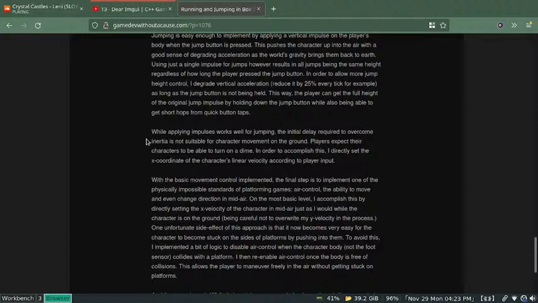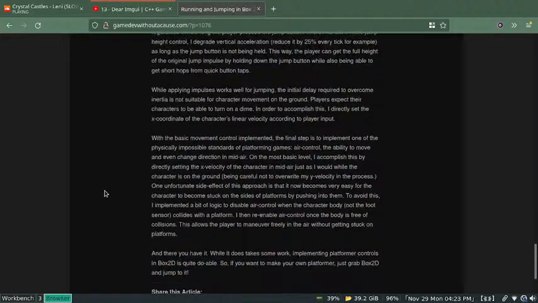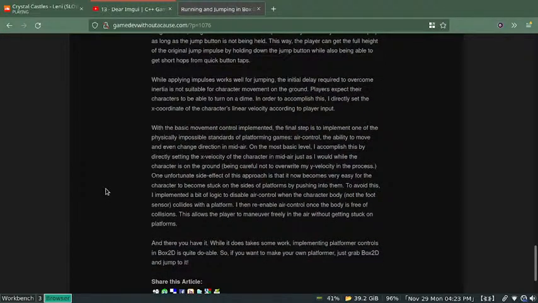Okay, while applying impulses works well for jumping, the initial delay required for the acceleration is not suitable for the character moving on the ground. Players expect their characters to be able to run on a dime. In order to accomplish this, I directly set the x coordinate of the linear velocity according to player input, and the basic movement control is implemented. The final step is to implement the wildly physically impossible standard of platforming games, air control.